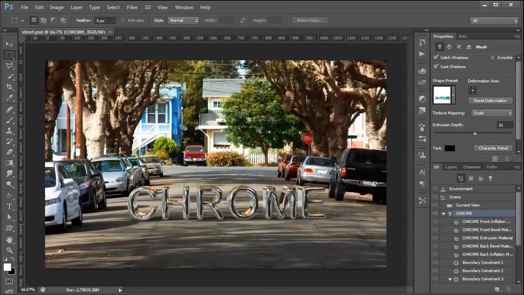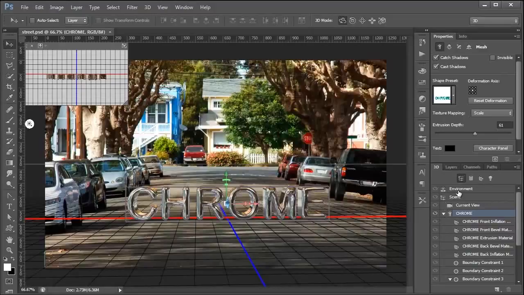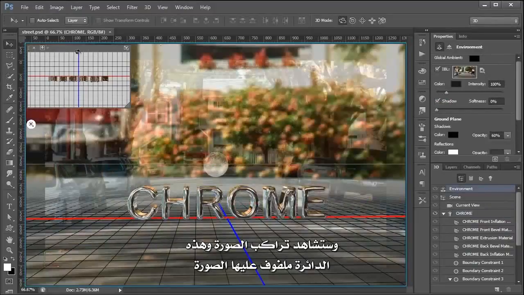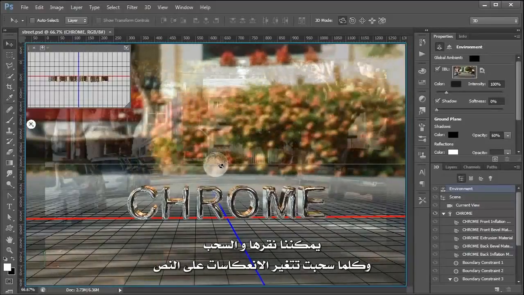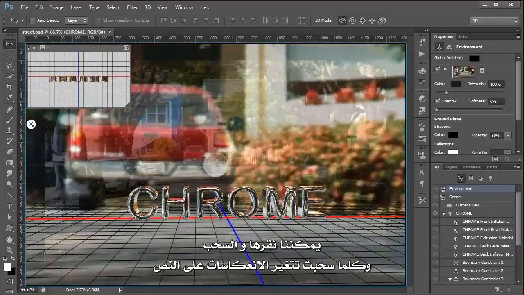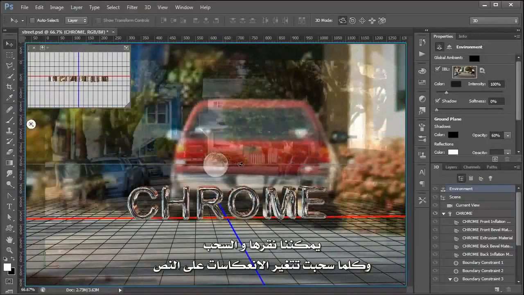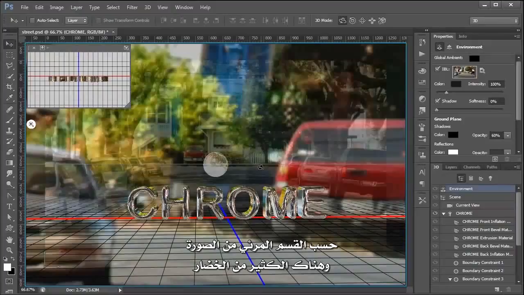I'm just going to press the V key on my keyboard. I'm going to click on Environment, and you'll see the image overlay, and you'll see this circle with the image wrapped around it. You can click and drag that circle, and as I do so, the reflections on my text change according to the section of the image that is visible.